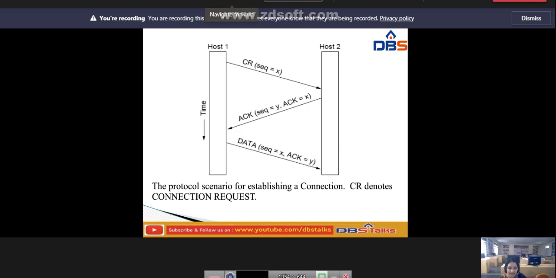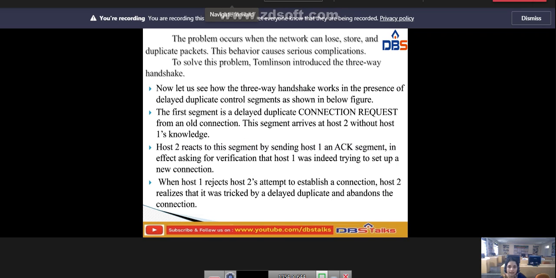Next, whenever communication is occurring, we may get problems like network loss, storage problems, or duplicate packets. To solve these problems, Tomlinson introduced the three-way handshake. So, what is meant by the three-way handshake? Let us see how the three-way handshake works in the presence of delayed duplicate control segments.